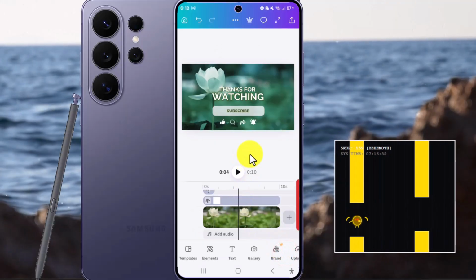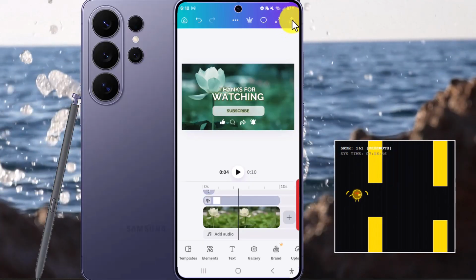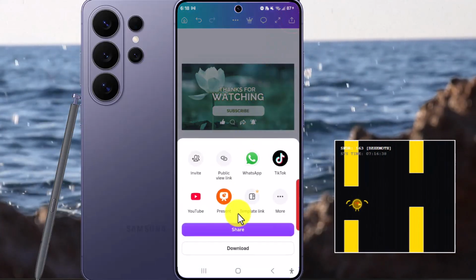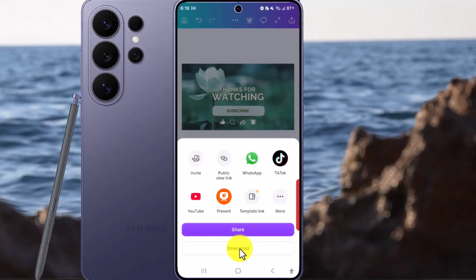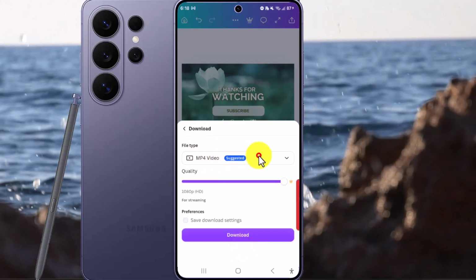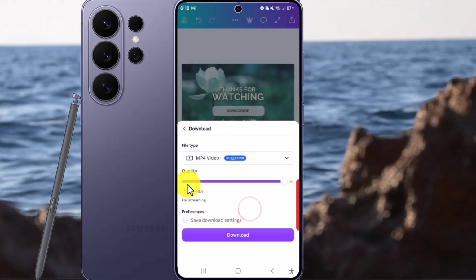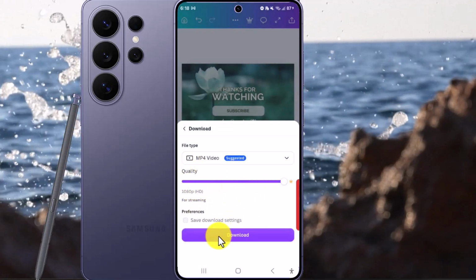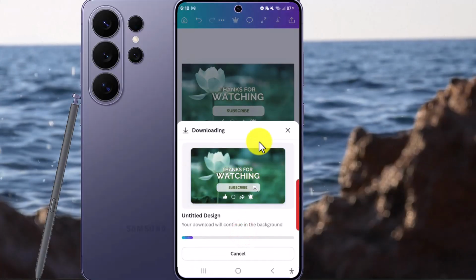To save your video, tap the upload icon. You can choose share or download. For this example, I'll select download. The download screen will appear. You can choose a file type and quality setting or leave the default settings as they are. Then tap download. Canva will begin downloading your video.